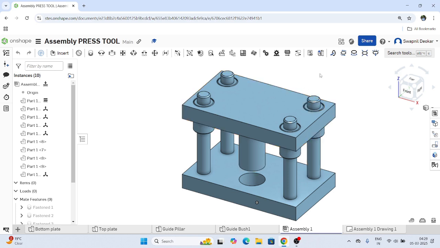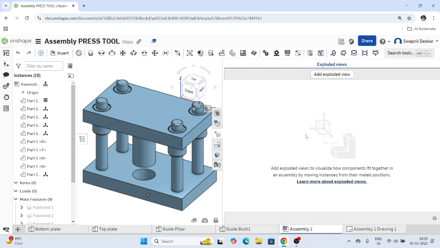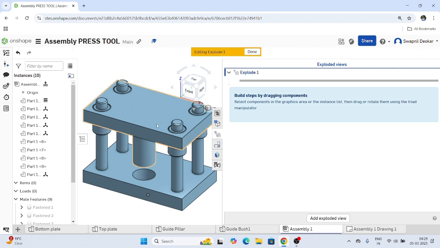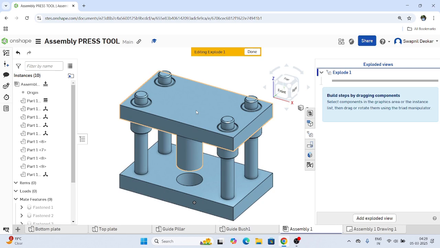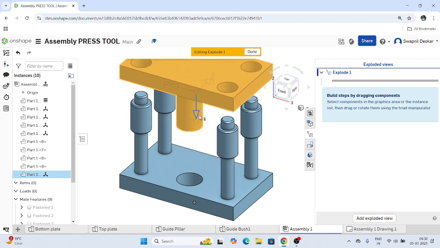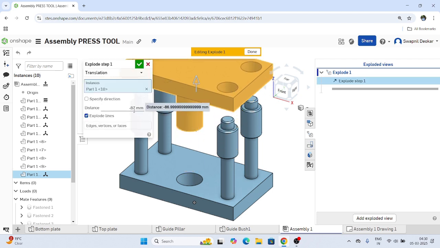Now here we haven't generated an exploded view, so I will click on the exploded view. We can generate an exploded view also, add exploded view. So here you have to click, so here I click it. I want this to move in this direction, say minus 100, say okay.